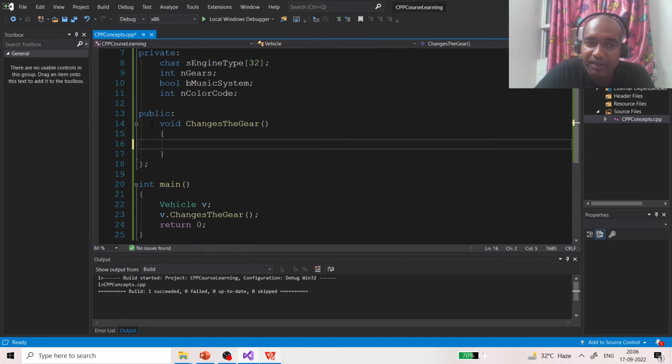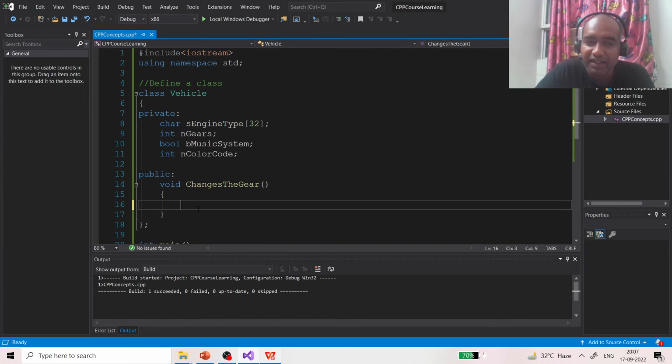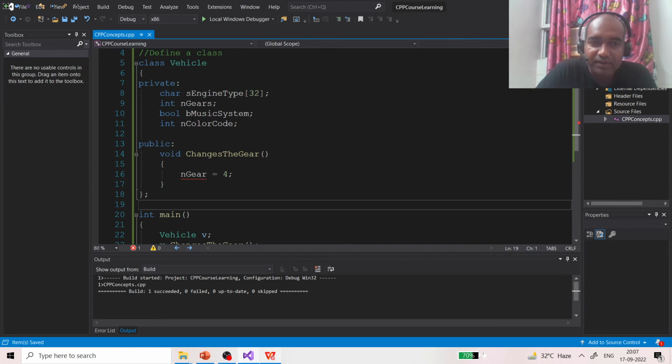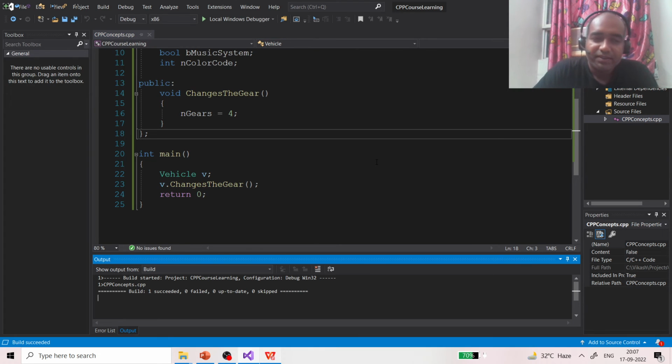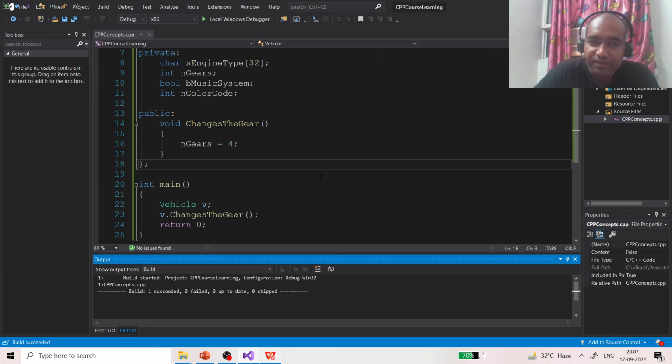But what will happen if you have this public member function which is inside this vehicle class? If you have written any function inside this vehicle class, suppose change the gear, and you want to change the gear, and gear is equal to fourth gear, then you can do this, gears is equal to 4. If you compile this, you will be able to see that yes, you are able to compile it. There is no error.